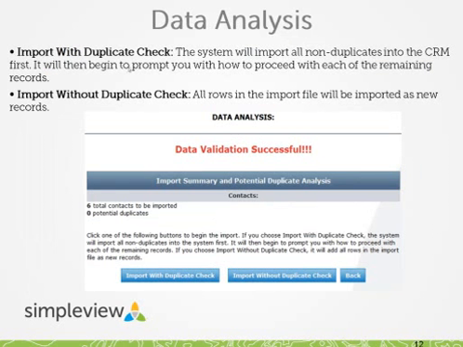So I have those explained here on the document, just in case you need to refer back. But I highly recommend always importing with the duplicate check. It's very important. We're keeping down on the duplicates. It doesn't take that much time to go through these.